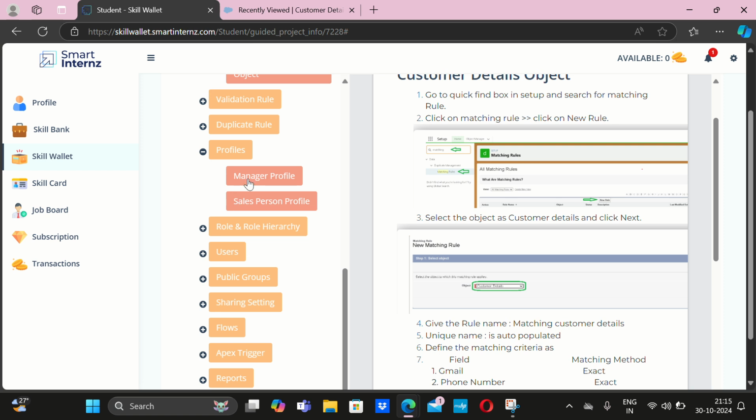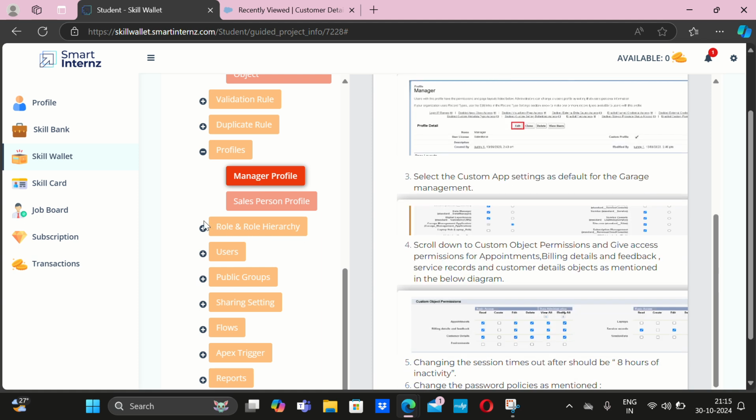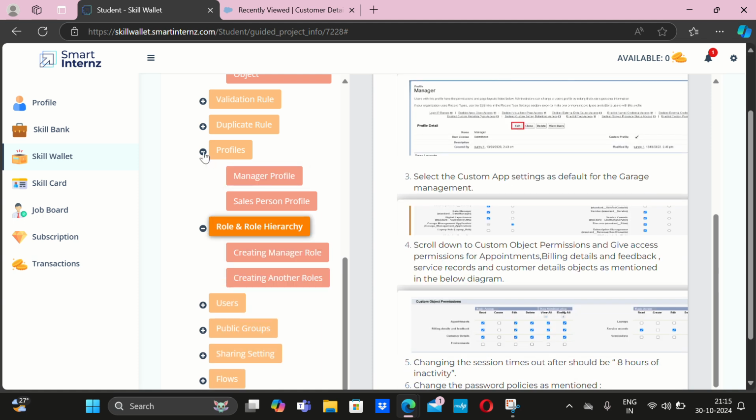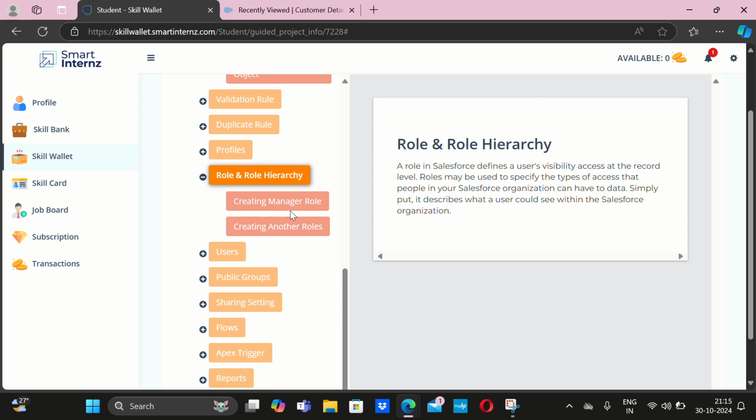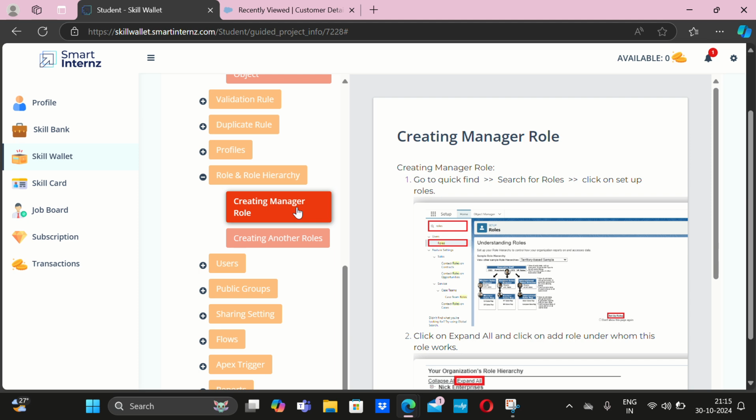And then comes the profile. There are two types of profiles, the manager profile and the salesperson profile. This is the way you need to create the manager profile and the salesperson profile. And then next comes the role hierarchy. We need to create two roles in the hierarchy: a manager role and a salesperson role.